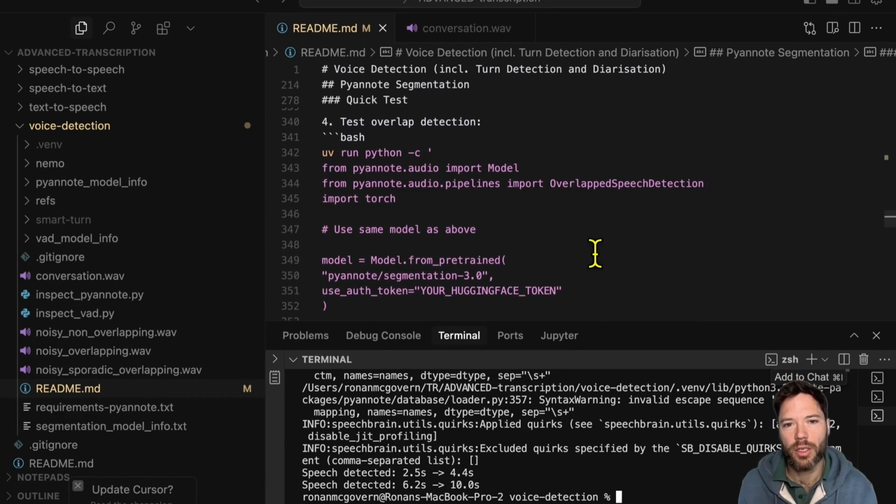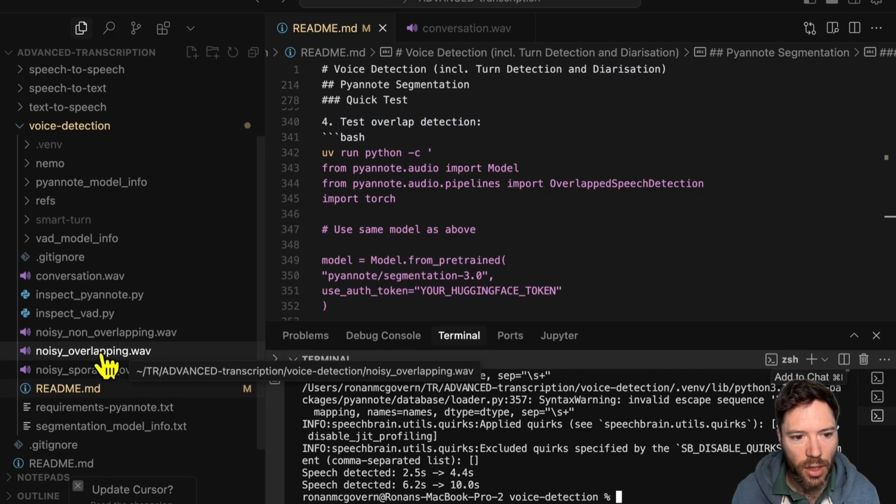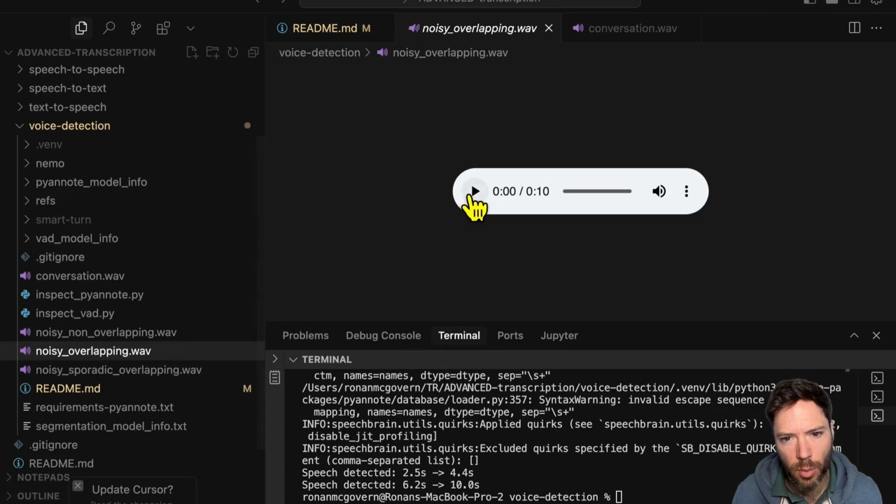Now, this segmentation model can also be used to detect overlap. For that, let's feed in some voice that is a little bit more challenging. What I've done is I've taken the recording I just played, which is the one with the two separate speakers, and I've recorded myself on top of that, just saying something. So let's listen to my overlapping voice segment here.